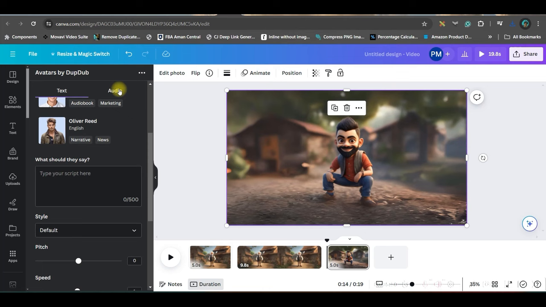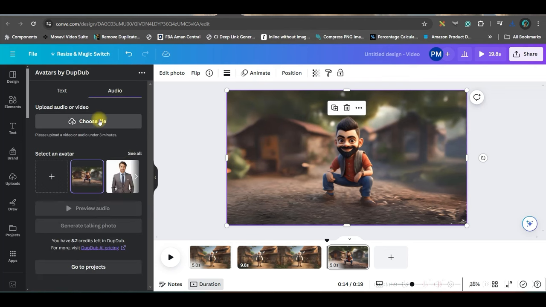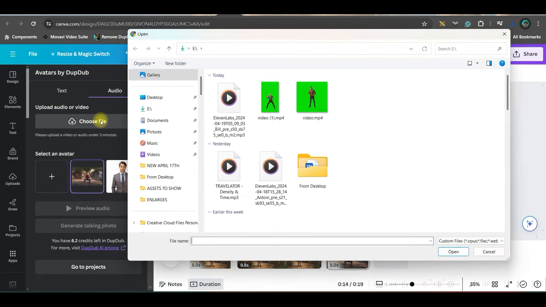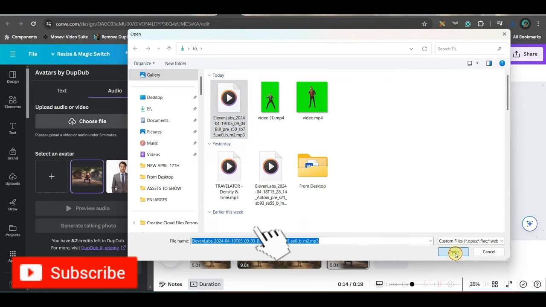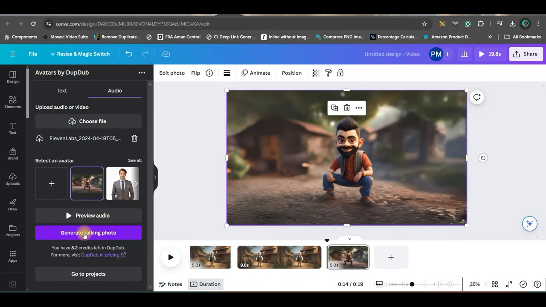Along with it, you have 2 options to create the audio. You can either paste the exact text we have already downloaded, otherwise you can upload your audio file. I would prefer to go for the audio file. So I will just select this and open it. Now you can preview. Once all these are done, just click on this generate talking photo option.